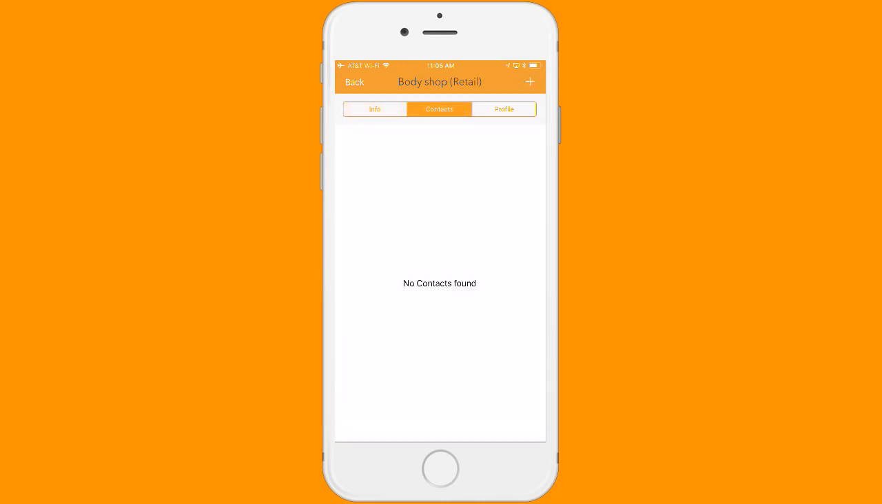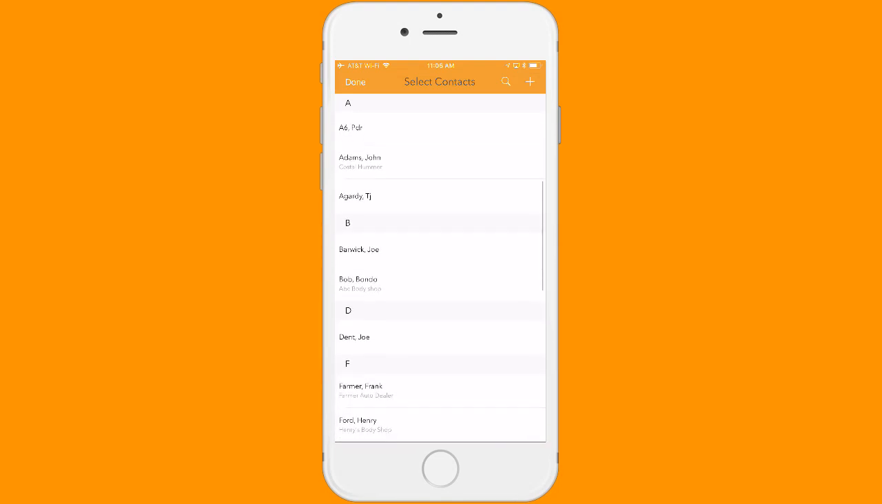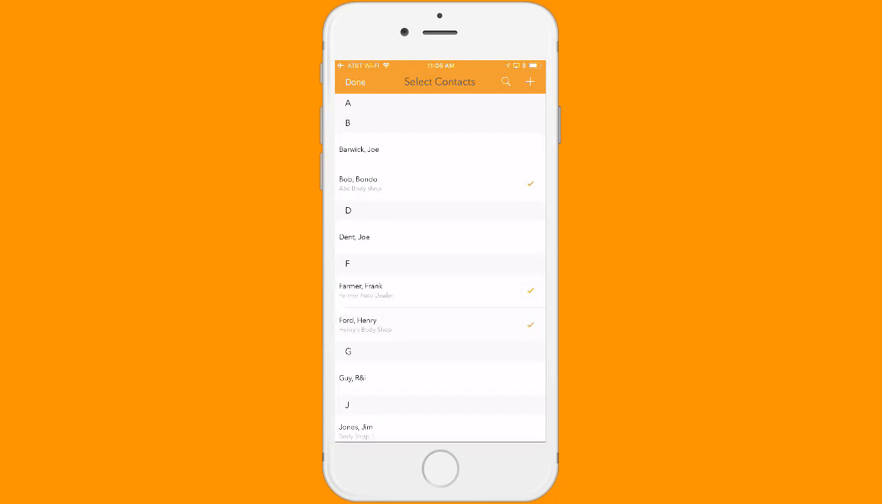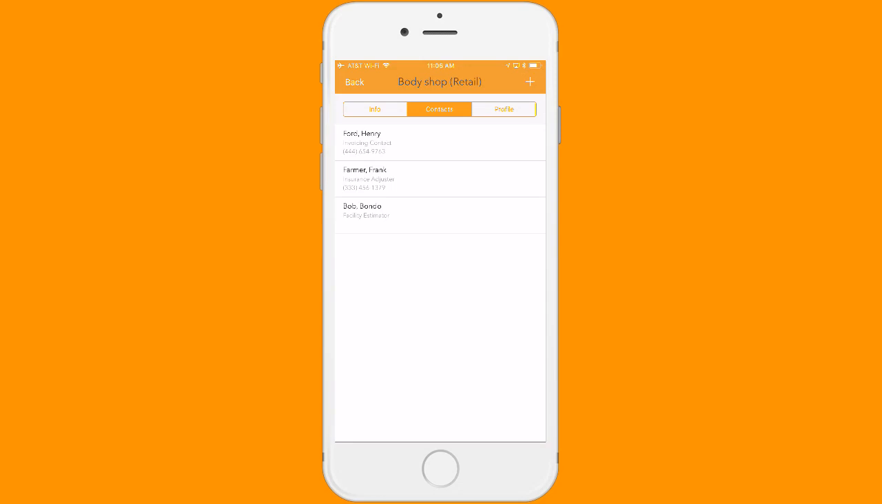If I select contacts, I can add as many contacts as I would like, and these contacts will follow every estimate created at this site. So let's go ahead and add Bondo Bob, Frank Farmer, Henry Ford. Okay. I'm going to select Done. As you can see, they have the contact type associated with that contact. Henry Ford's an invoicing contact. Frank Farmer is an insurance adjuster. And Bondo Bob is a facility estimator.